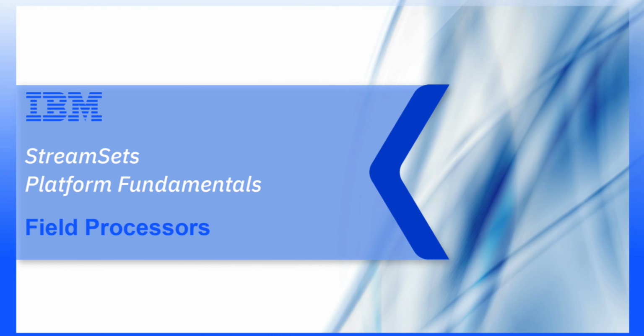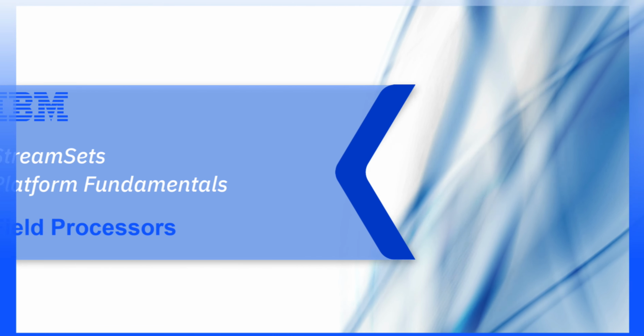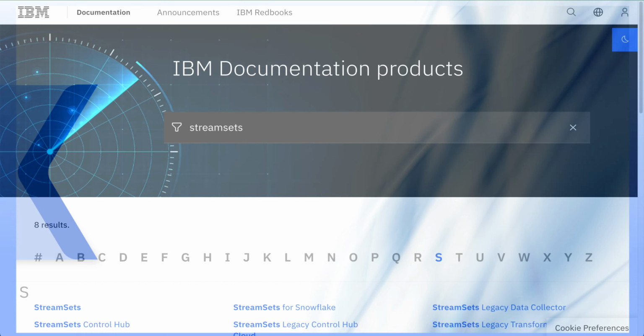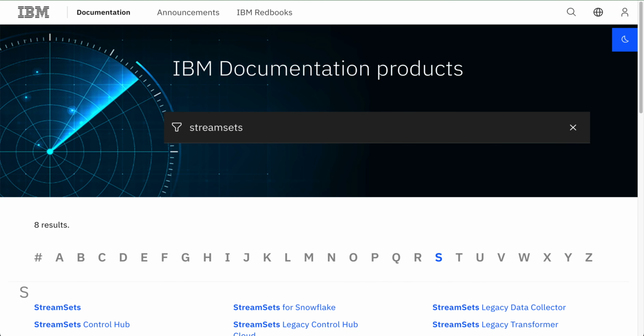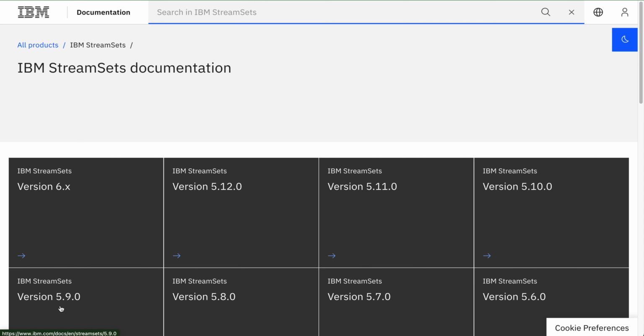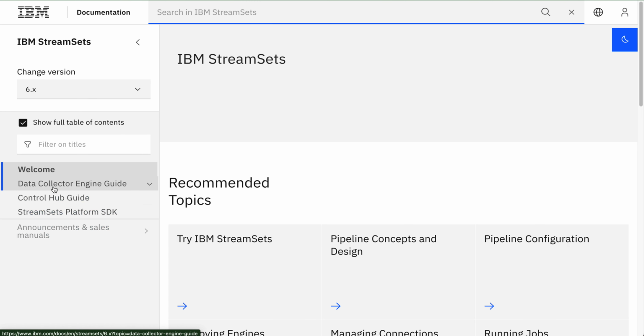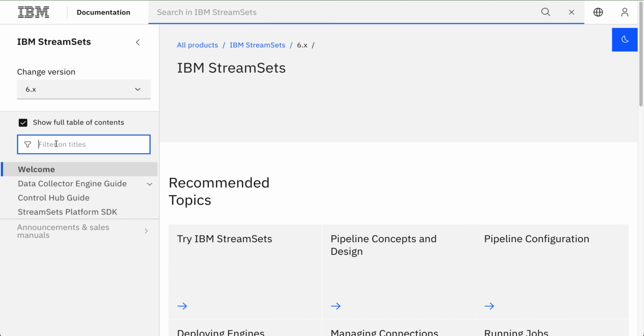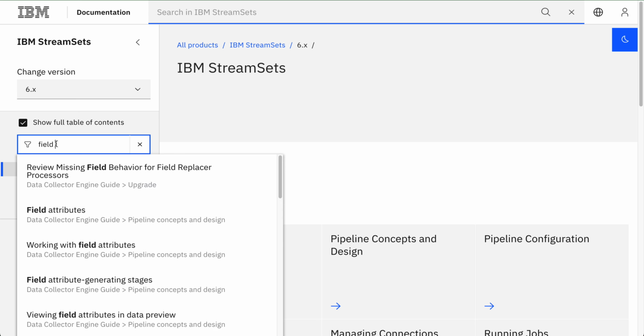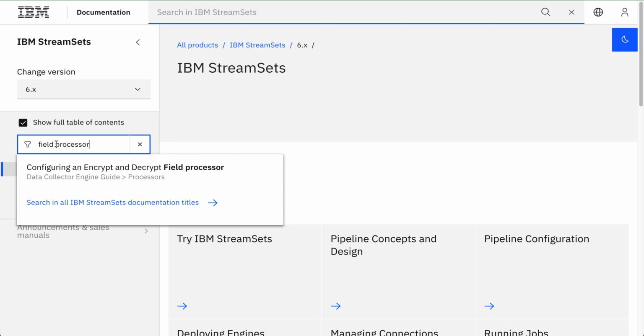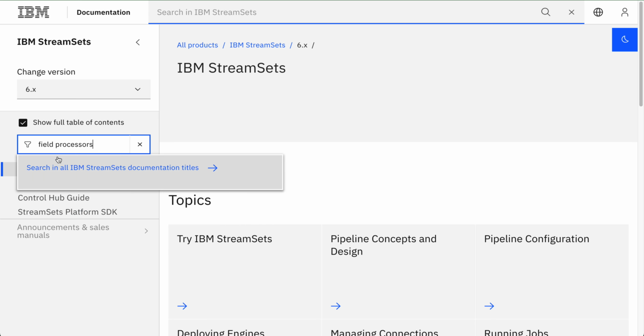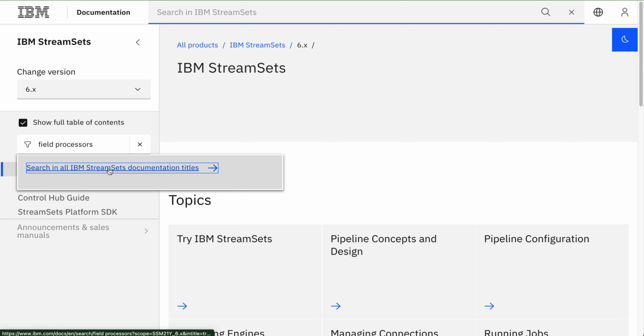In this video, we'll talk about some of the StreamSets field processors and how we can use some of them in a pipeline. Let's have a look at the documentation for field processors. Go to the latest version of StreamSets. Look for field processors. Search in all IBM StreamSets documentation titles. Click on Processors.